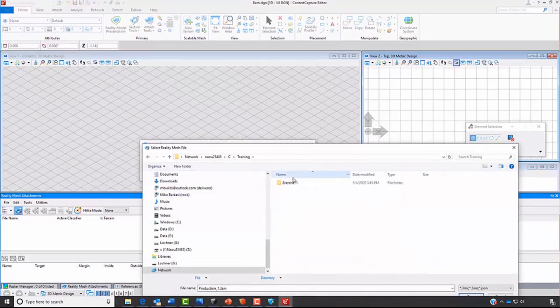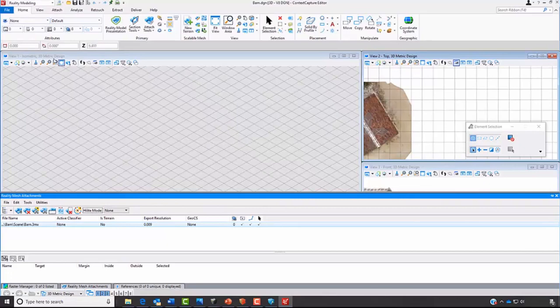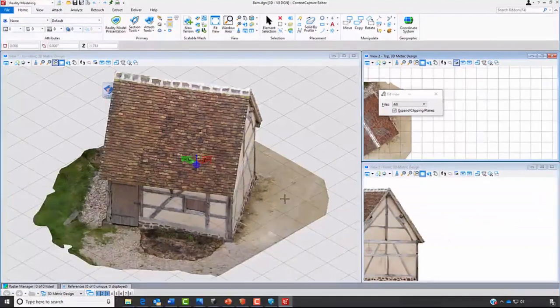So we'll go into our training folder, exercise 1. We'll find our barn project, and here is our production folder. If we drill into the production folder, we'll come to our scene and we'll select the barn.3mx. Once selected, we can open that, and we'll leave toggled attach and apply coordinate system, even though there really was no coordinate system applied. Next, we'll locate the fit view command, which is right up here on our bar, and we can close the other dialog.